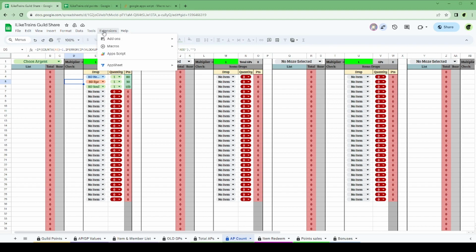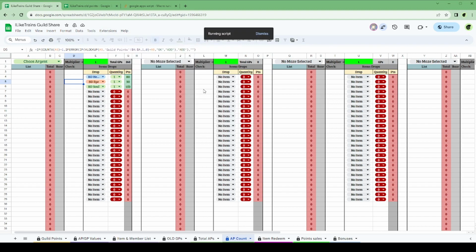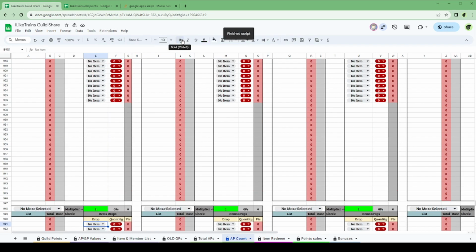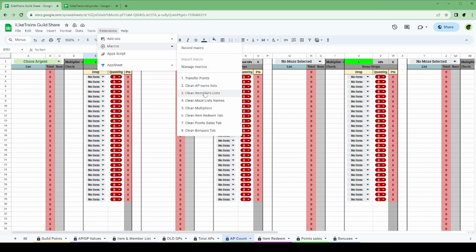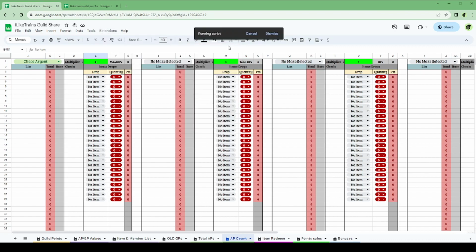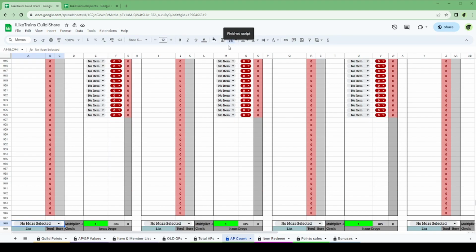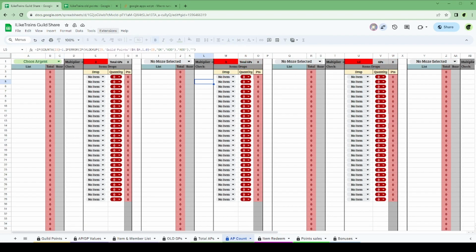Clean items GPs lists, you have to be in the AP count tab. This one will reset all drops to no item and quantity to 0. Clean maze name lists, you have to be in the AP count tab. This one will reset all maze name lists back to no maze selected. Clean multipliers. You have to be in the AP Count tab. This one will reset all multipliers back to 1.